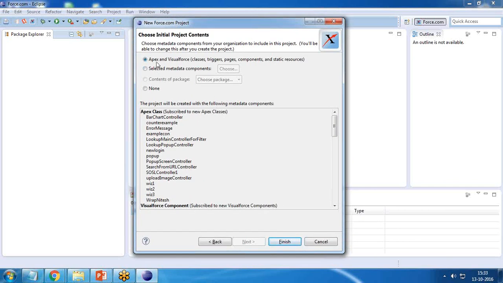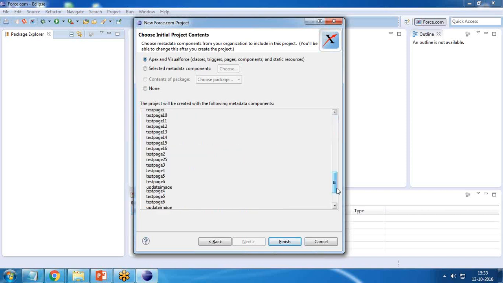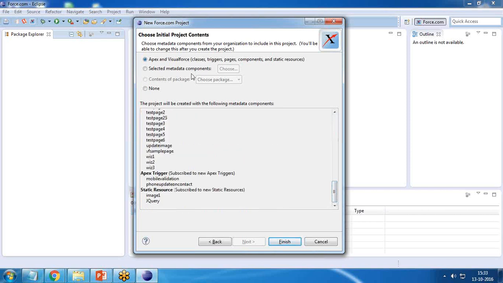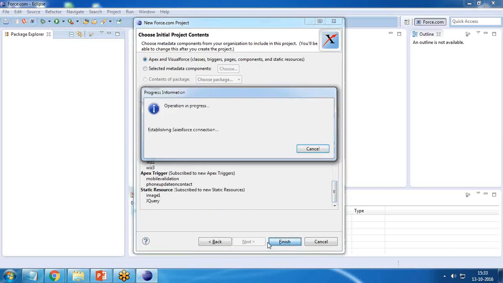So I include all of the components which are available within my developer's account, which contains the Apex and Visualforce pages, classes, triggers, components, all the static resources, and so on. I would like to include all of them. So I click on Finish.